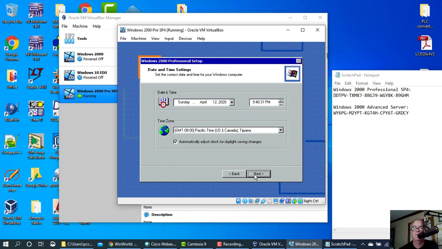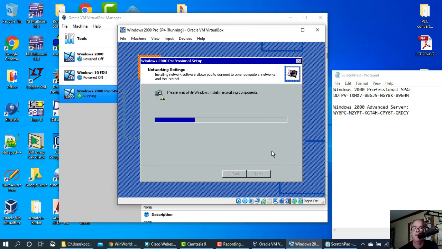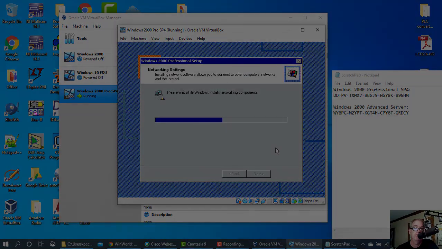Then hit next. Of course, obviously you can pick your own password. Just pick something easy that you can remember. You don't want to forget that one. The date and the time, I'm going to change the time zone to Eastern, where most of us are at, and then hit next. And now it's going to go through some more installation and a little bit more of a waiting game. So we're going to jump ahead here.